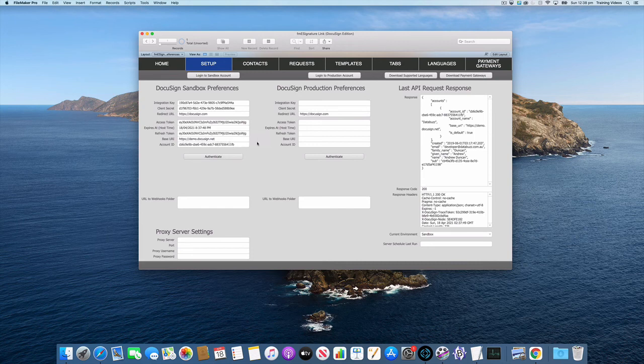So at this point I can go and make a request to the DocuSign API, such as sending a document or checking the status or downloading a completed document, and we're all connected.